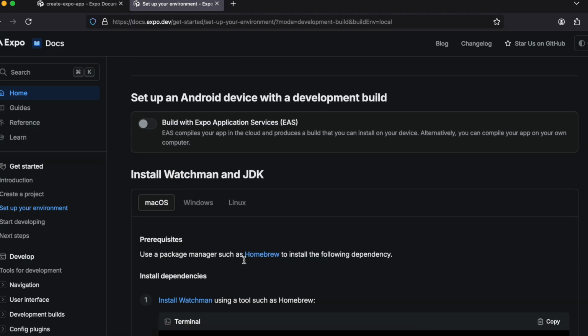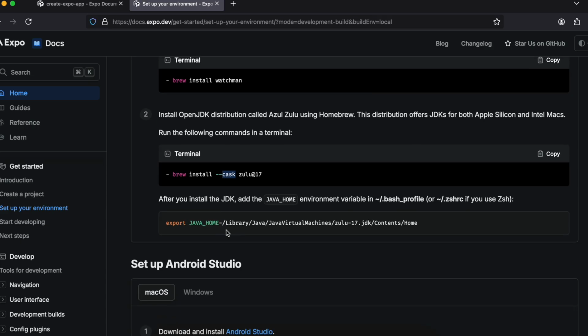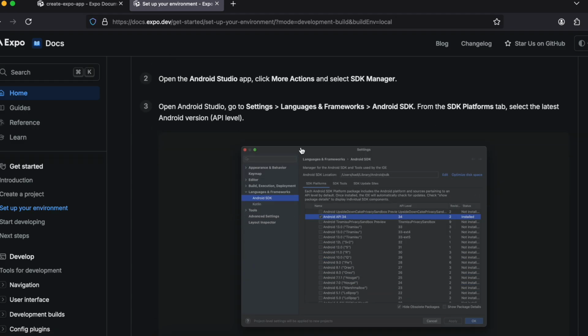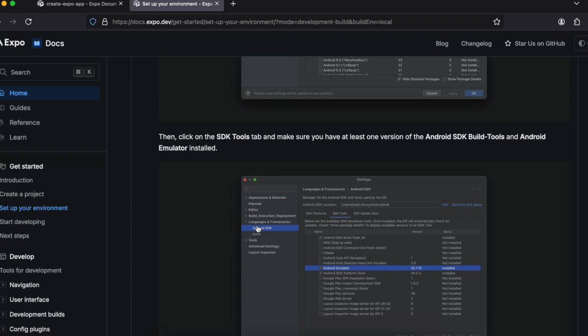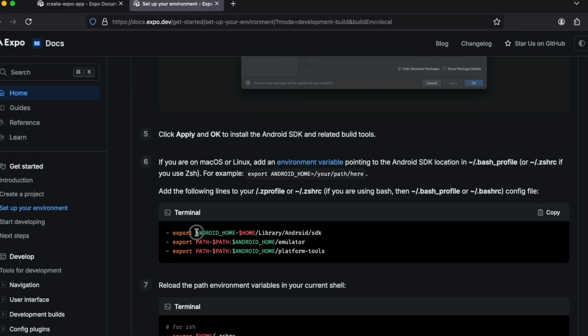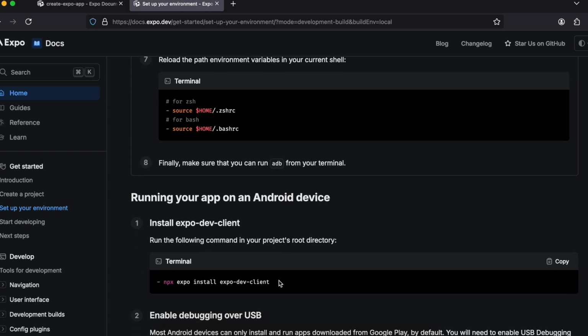I am on macOS, so I have already installed Watchman. I have already installed this Azul JDK. I have already set Java Home as well. I have already installed Android Studio. If you haven't done all these steps, you will have to do them. So I've already done all these steps, so you can go through this step. I've already done this as well. I've already done this as well. Then we have to run this particular command.